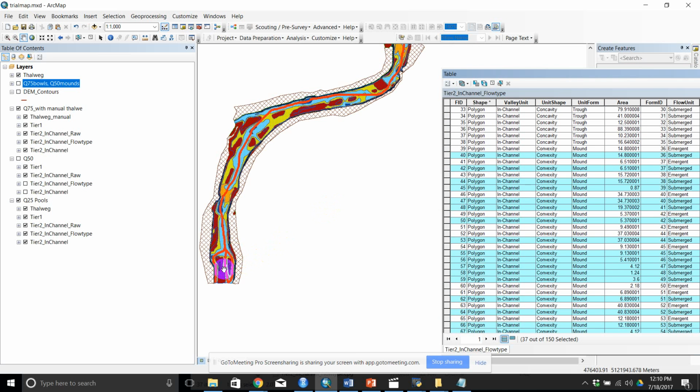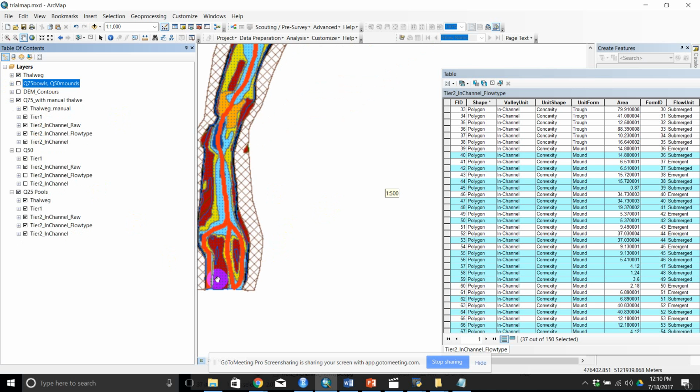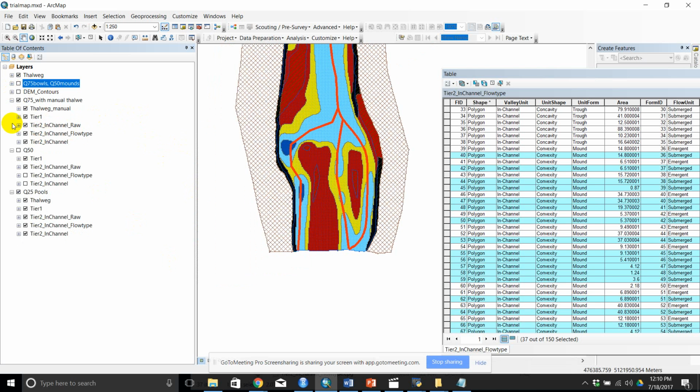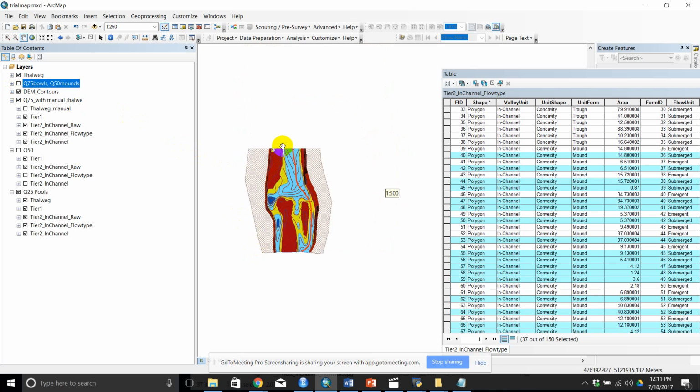The manual thalwegs, you asked about that. Yeah. So I have a thalweg. See this layer here? This is the thalweg out of CHaMP, right? And really it's like split flow here. And maybe I want to pull out a riffle.